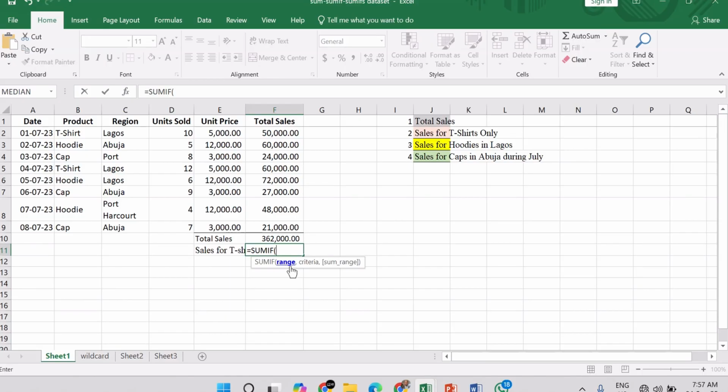So we select the range, which is going to be from B2 to B9. This is where we have our data, column B. So we have all our products here. This is the range. Now, in this range, what should I be looking for? You need to tell Excel what to look for from this range. You should look for wherever there is T-shirt.